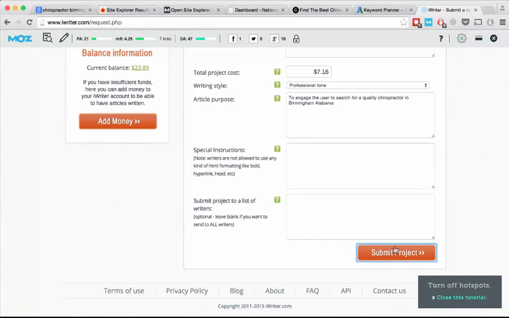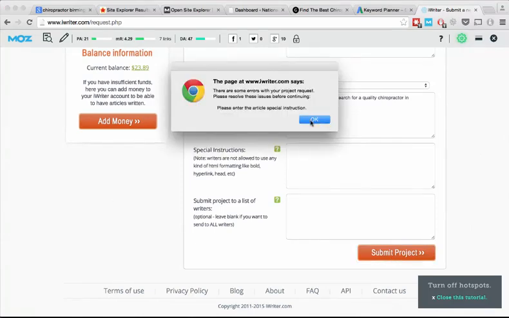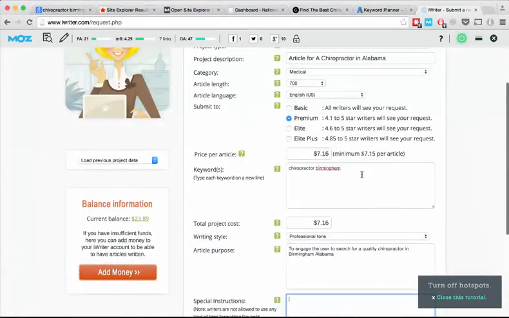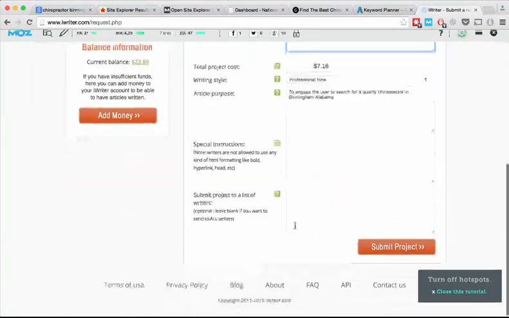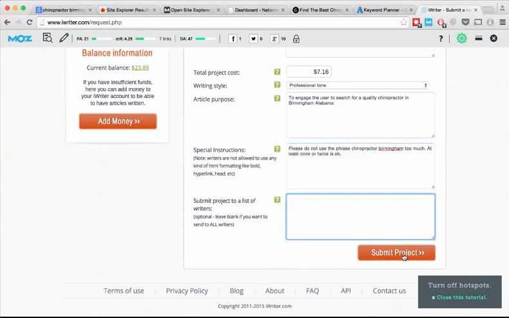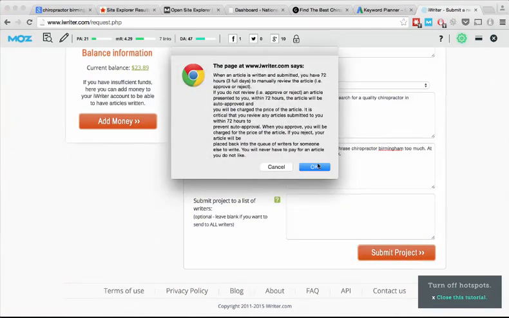Oops. What did it say? I'm sorry. Oh, special instructions. Looks like I need to. Okay, any kind of special instructions we need for this. Let me see. Please do not use the phrase too much. At least once or twice is okay. That way we don't run into over optimization penalties. And then we'll go ahead and submit it.